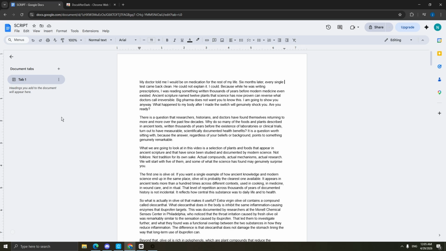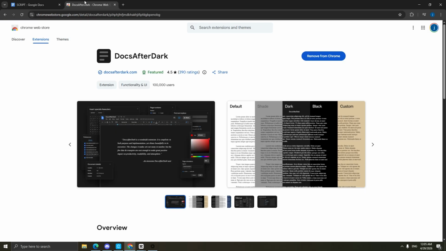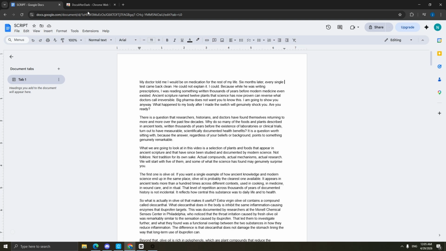If you want full dark mode inside Google Docs, you'll need to use a Chrome extension that forces dark mode on websites. I recommend Docs After Dark. Just install it, enable it, and refresh Google Docs. It will instantly turn dark. You can alter the settings yourself and it should look like this.